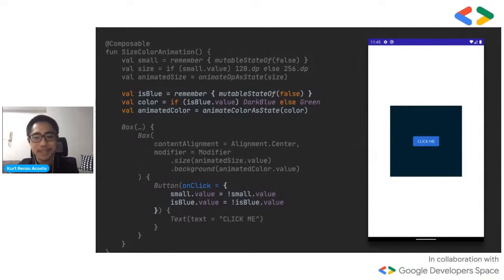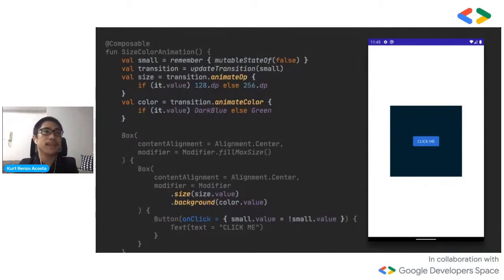So that's kind of pretty bad, right? So luckily, they gave us an API for that. So we have the transition API. So here I have my state, and I'm creating a transition object. And this transition object is based on my state that says this object is small or not. And with that transition, I can make animations.